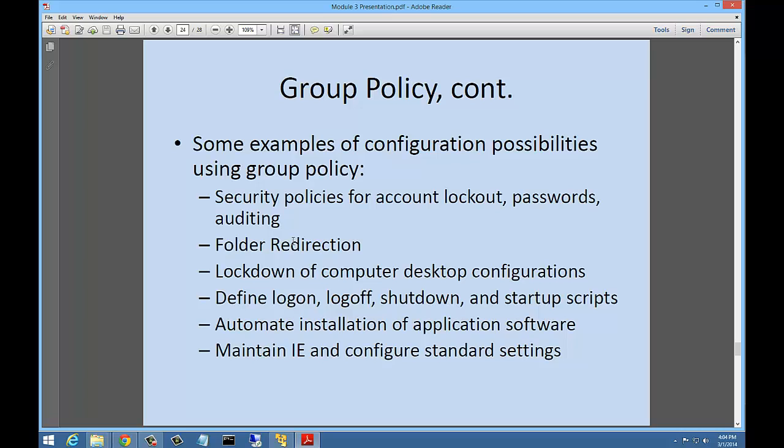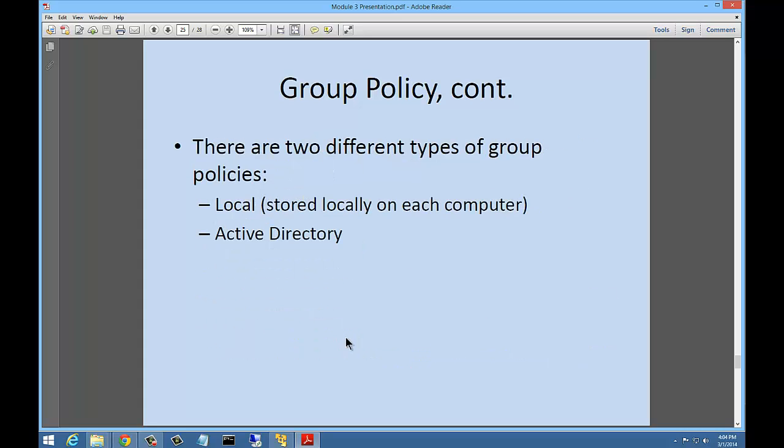So some of the group policies you could do, besides the security policies, which we talked about already: folder redirection, locking down a computer or desktop so they can't make any changes, define log off, shut down. You don't want users shutting down your server, so if it's a remote desktop server like a terminal server, you want to take the shutdown command out of it, but you want to leave it in on their local workstations. Automate installation of application software and maintain Internet Explorer and configure standard settings.